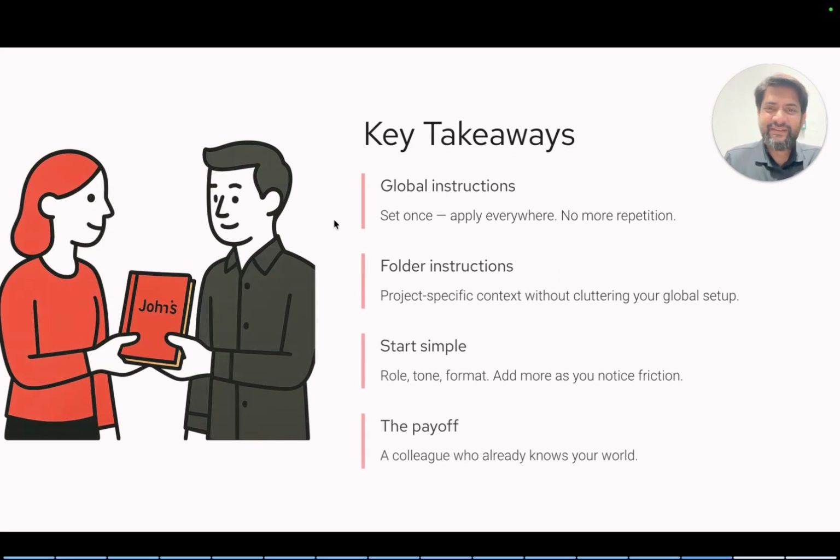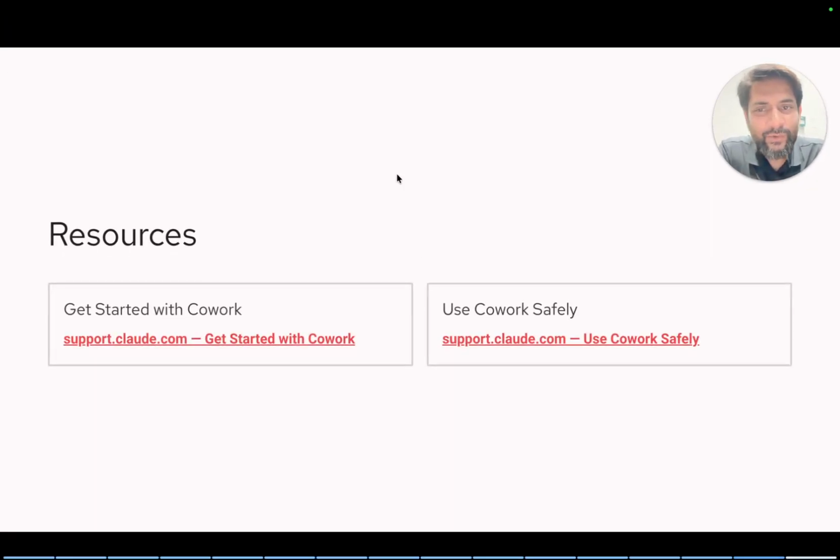So the key takeaways here for this session would be: global instructions remove repetition, set them once, they apply everywhere. Folder instructions add project specific context without cluttering your global setup. Start simple, role, tone, format. Add more as you notice friction. The payoff, Claude that feels less like a tool and more like a colleague who already knows your world. And these are some resources like always.